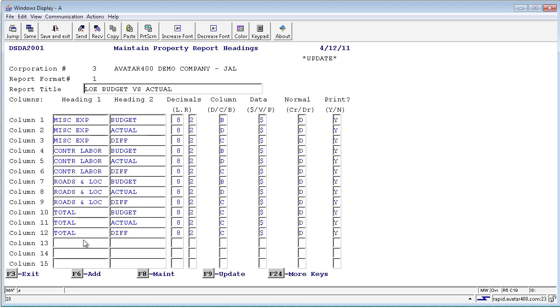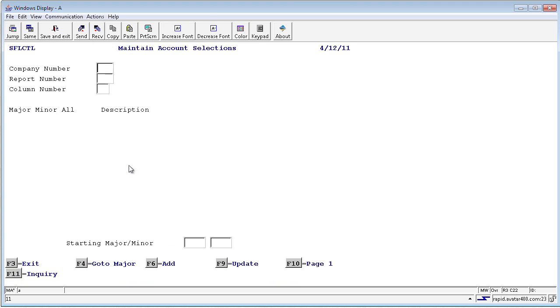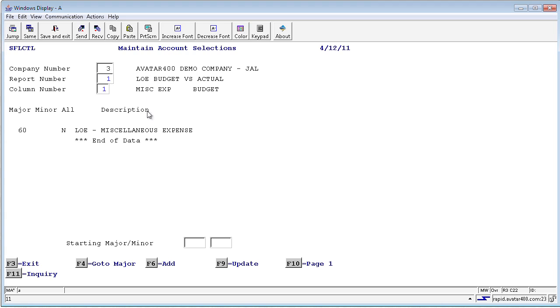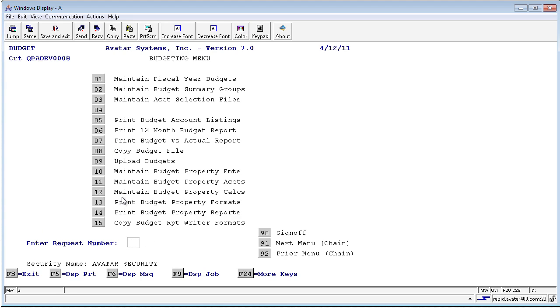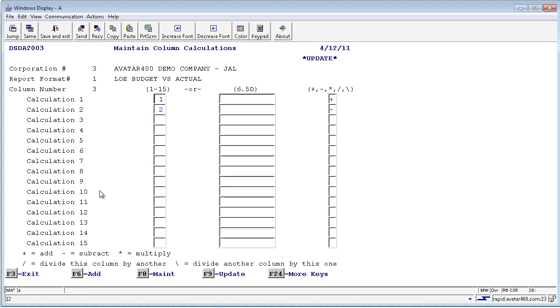So how does the system know which general ledger account goes in each column? If we go into option 11, this is where I can identify by report, by column, what goes in that column. So account 60 goes in my miscellaneous expense column. That's all I had to do, and press F6 to add. To get a calculated field, which is our 3rd field in each section, I've told it to take column 1 and add it, and take column 2 and subtract it. That would get our difference.